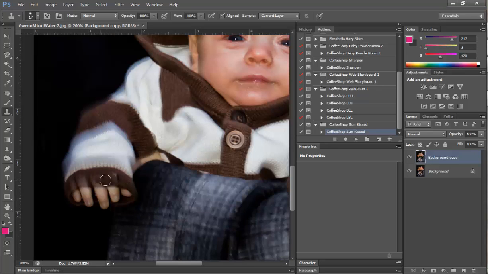And then I can come in here and I can kind of do some action as far as cloning this up a little bit. Like I said, I'm not a perfectionist when it comes to cloning, as long as it looks less distracting and it lines up pretty well. That looks better to me.